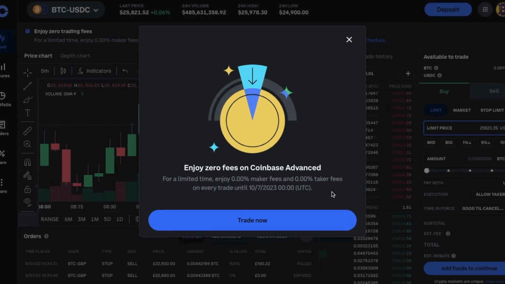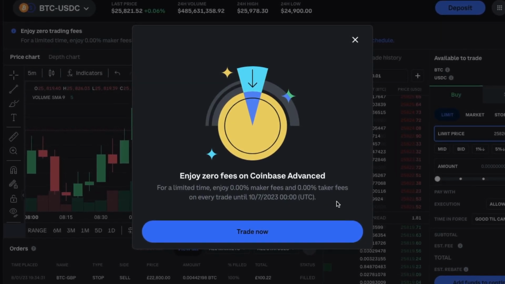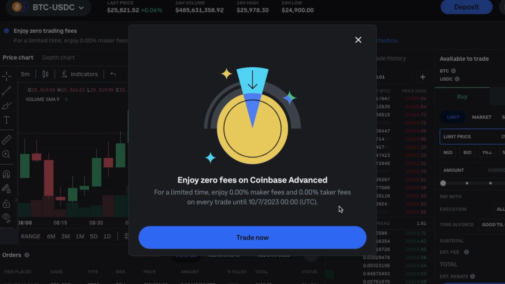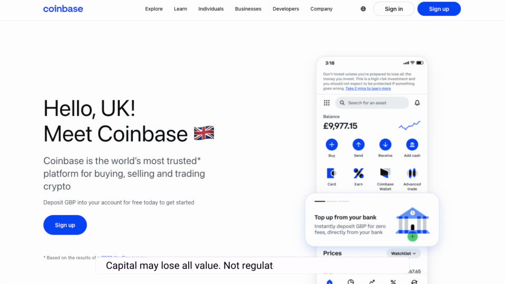For a limited time, Coinbase Advanced is offering traders in the UK the opportunity to trade without any fees until October 7th, 2023. This video is sponsored by Coinbase, and we'll walk you through the steps on how to take advantage of this offer and maximize your returns.